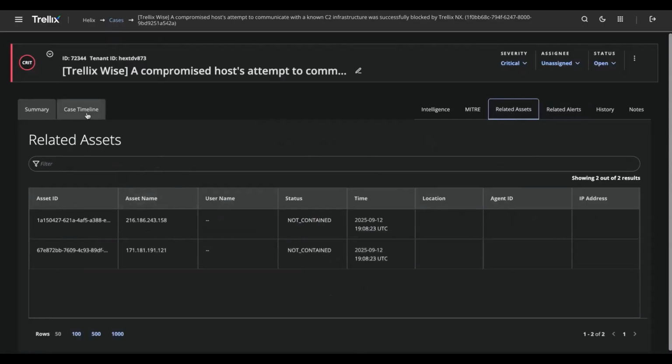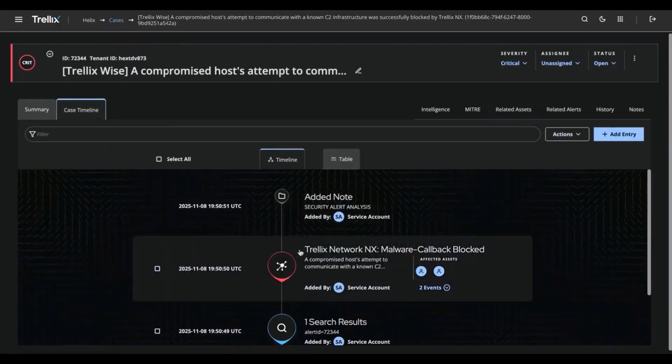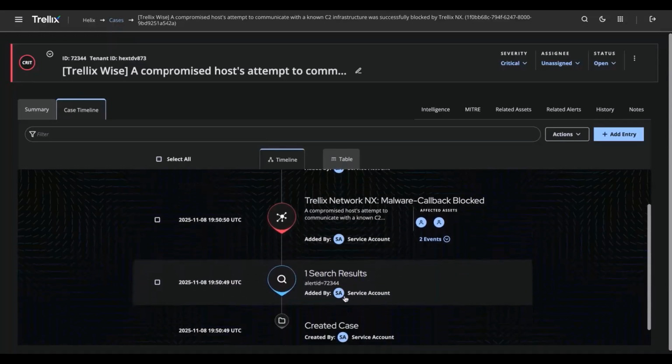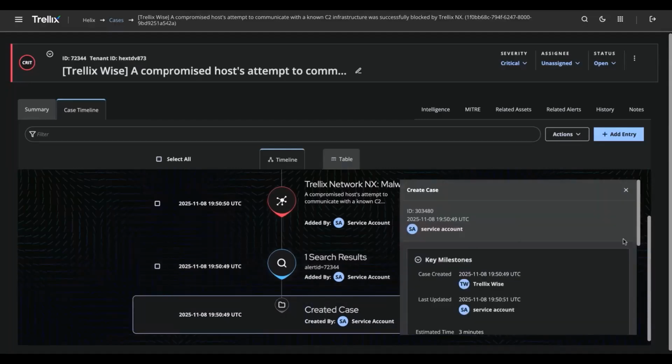You can also look at the case timeline, which basically tells you what and when things have happened. So basically, this alert that was associated with this case or was added into the case, there were two events, and then there was one search result which was added. First of all, there was a case created by Wise. Then, as you click on each of these cards in the timeline, you will see the details for it.